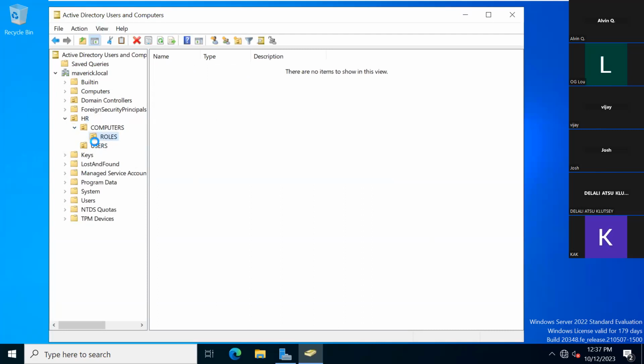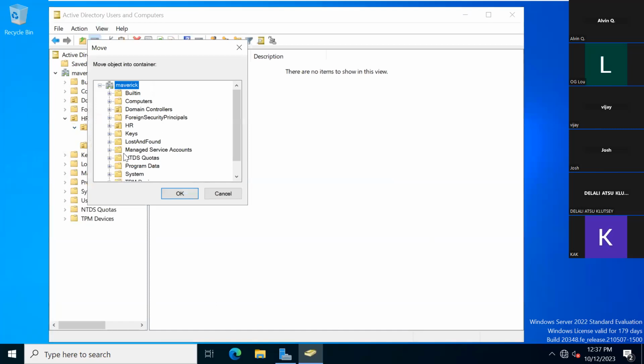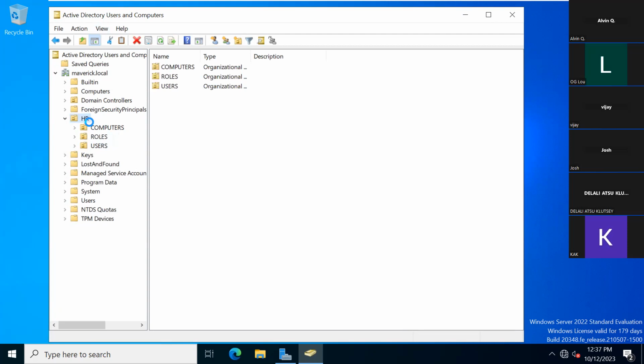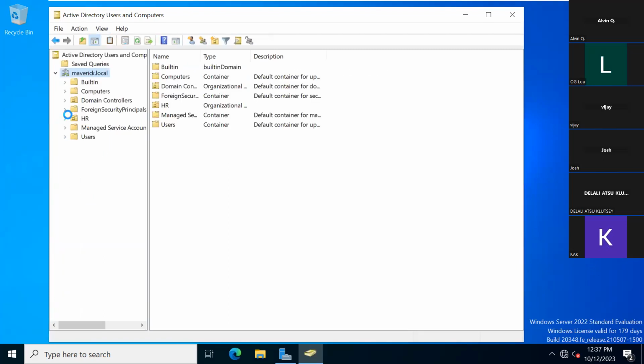But instead of deleting, I will not delete, rather I will move it. And there are two ways you can move an object. You can drag it, or you can right click and say move. So I'll move and then put it directly under the HR, click OK, and then it gets in place. I'm going to go back to the view and then I'm going to disable the advanced features. So if I expand the HR, I have my objects underneath there, just as we have in our structure. So you have HR and then you have these things under it.